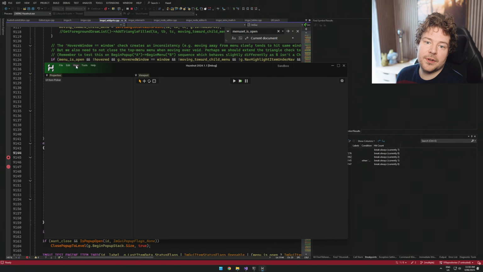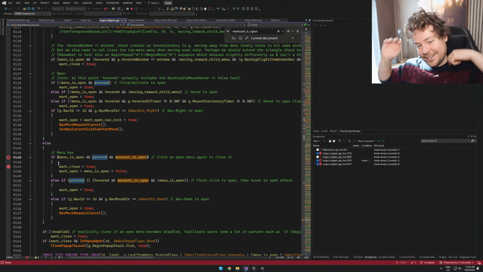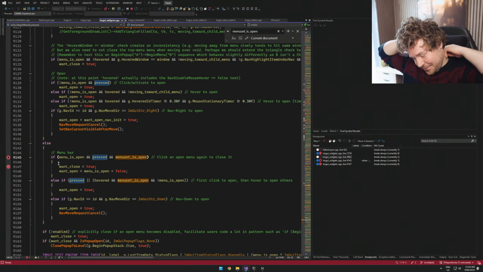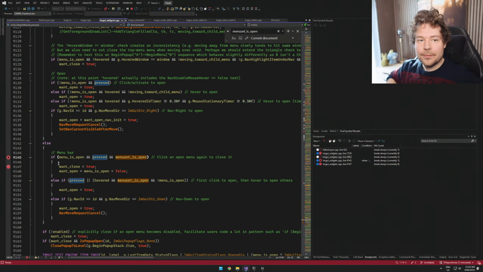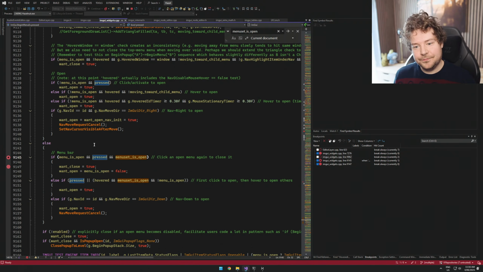Now you can see it happening slowly because of the conditional breakpoint. So it's like it closes and then it opens, but you can see that it's never actually... So pressed and menu is open in the same frame is never... Oh, that's so annoying. Pressed and menu is open is never true in the same frame.